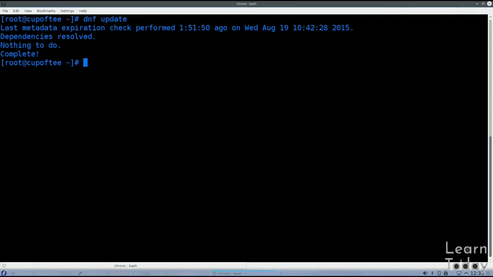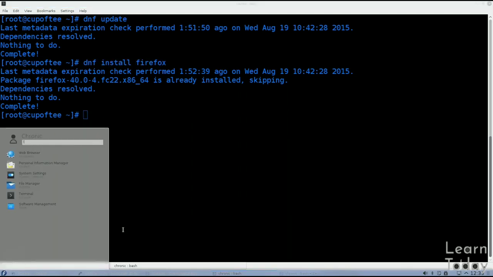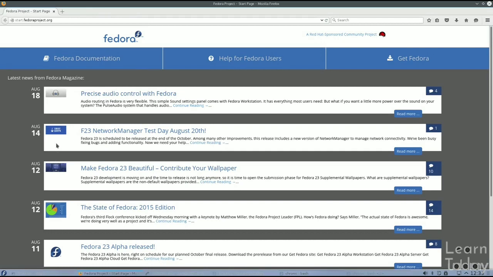You can use it, but I like to use Firefox. So I'm just going to type in dnf install firefox. Okay, it says nothing to do, task complete. I have already installed Firefox. Now I'm going to go ahead and start it. And here we go.